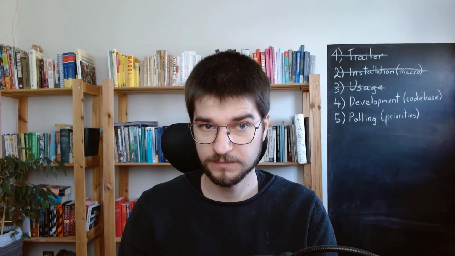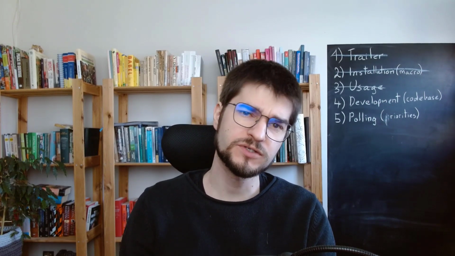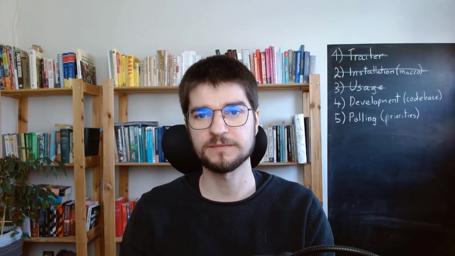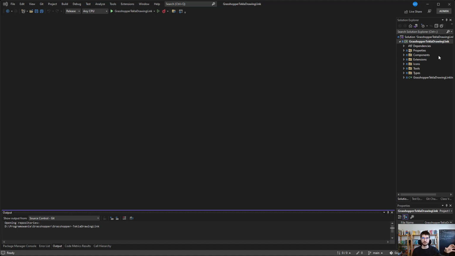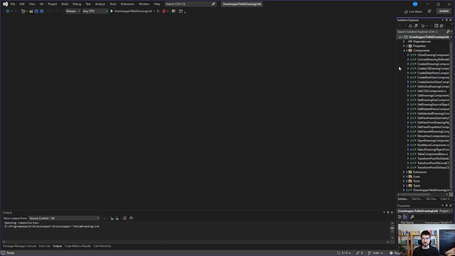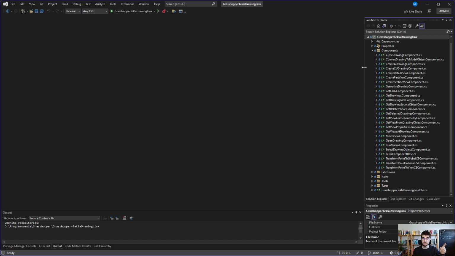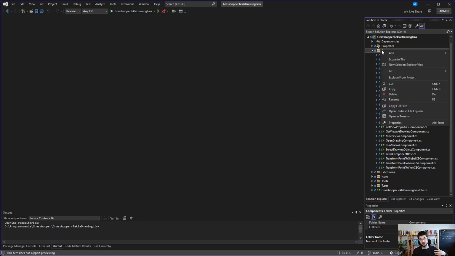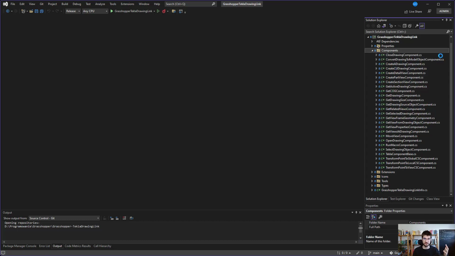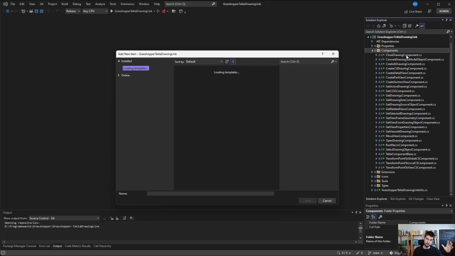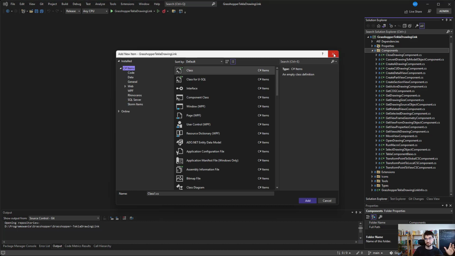Time for coding. Let's open the solution and check which places have to be modified. The Components directory definitely looks worth checking. Here you can find all of the component definitions. We have to create the new definition. Assuming crude naming convention, let's type CreateLevelMarkComponent.